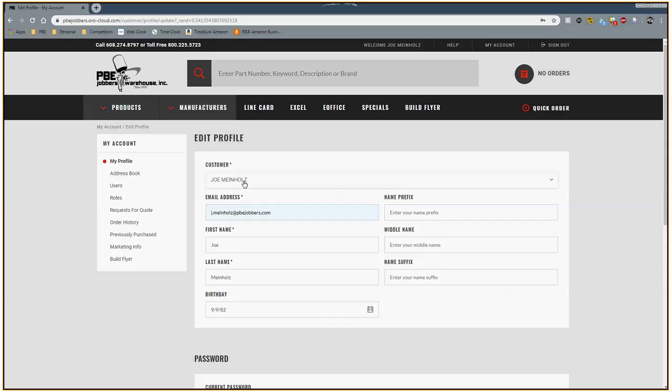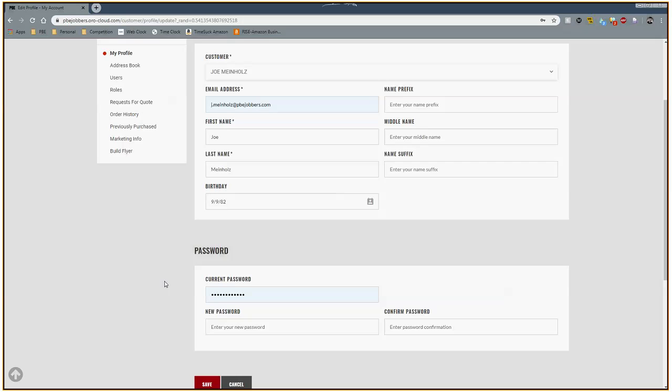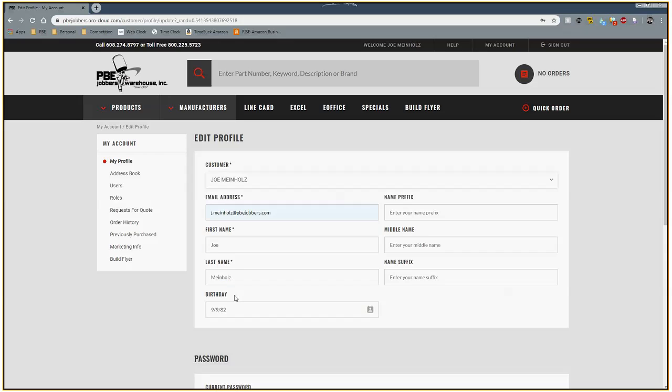You will automatically be associated with a customer. You will have an email address, first name, last name, birth date. You can enter prefix, suffix, or middle name. You can also change your password from this screen. You will need to know your current password. Enter that in here. You will then need to enter a new password and confirm that password. Clicking Save will save all of your information.